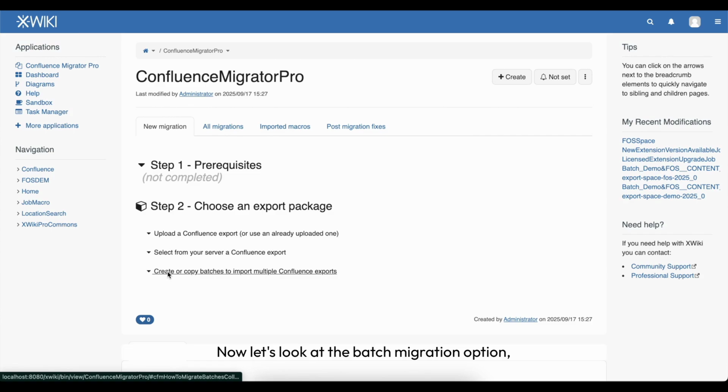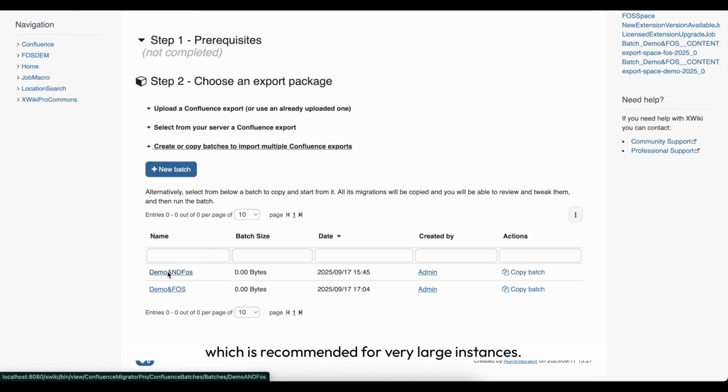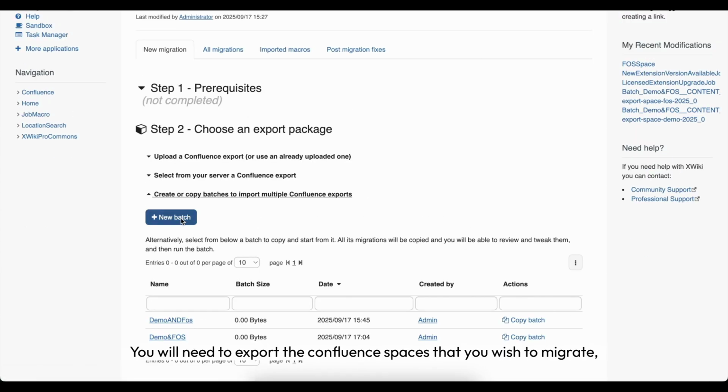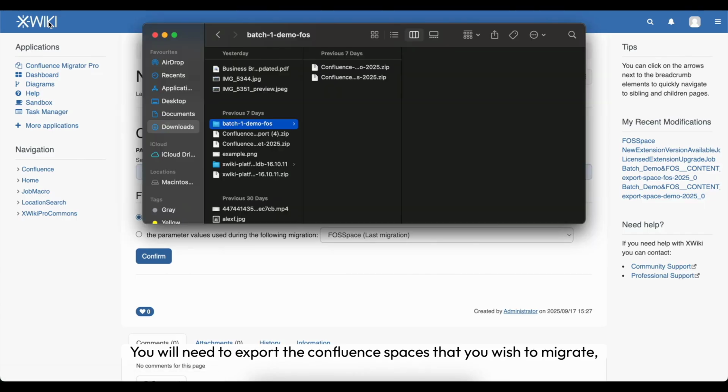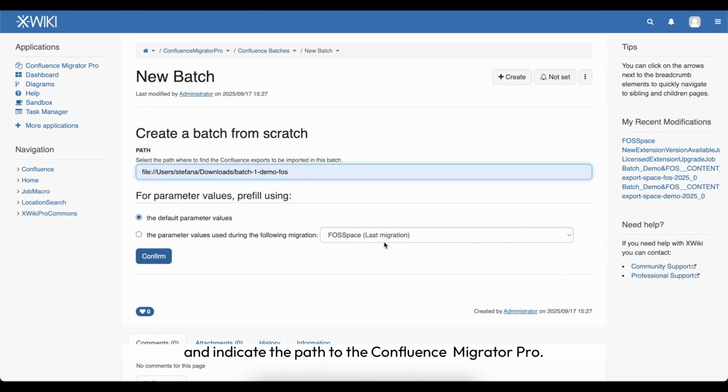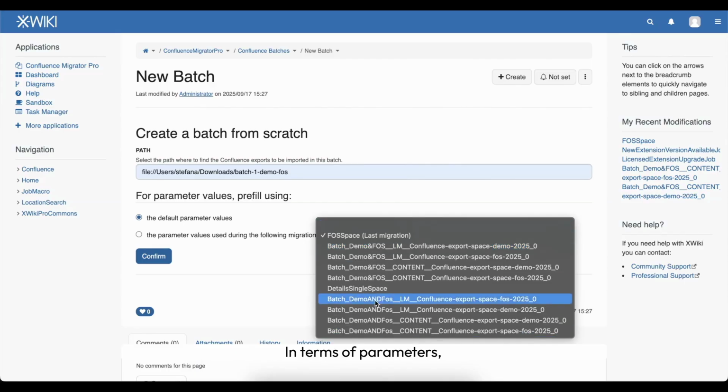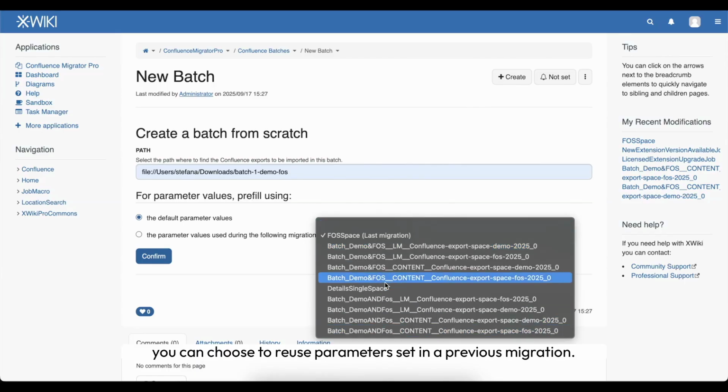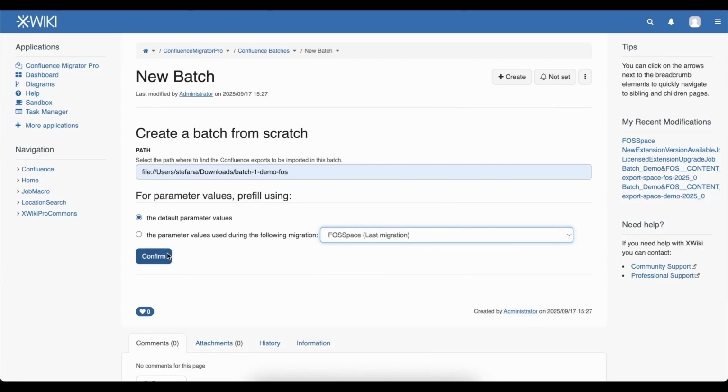Now let's look at the batch migration option, which is recommended for very large instances. You will need to export the Confluence spaces that you wish to migrate, organize them in batches on your machine, and indicate the path to the Confluence Migrator Pro. In terms of parameters, you can choose to reuse parameters set in a previous migration.